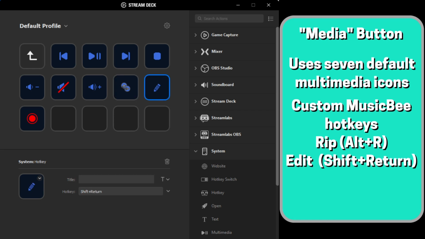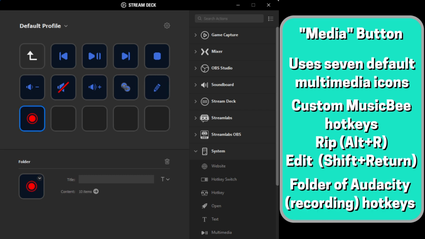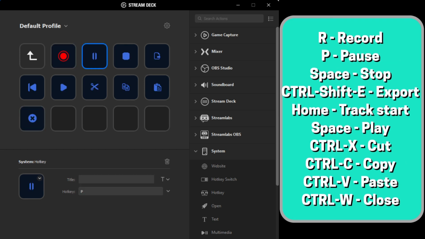The same can be said for our custom Edit Info key, mapping Shift and Return. Our final icon is used for recording in Audacity and is actually a directory of further hotkeys. R for record, P for pause, space for stop, Ctrl-Shift-E for export, Home to return to the start of the track, space for play, Ctrl-X for cut, Ctrl-C for copy, and Ctrl-V for paste, and finally Ctrl-W to close without saving.